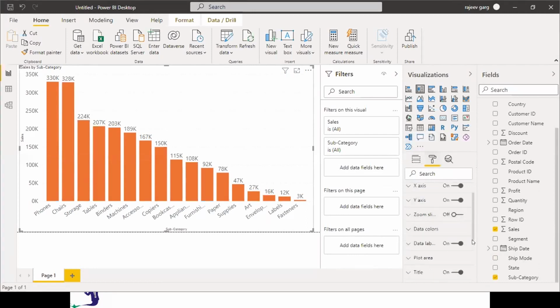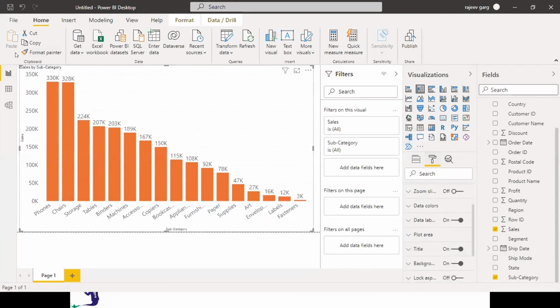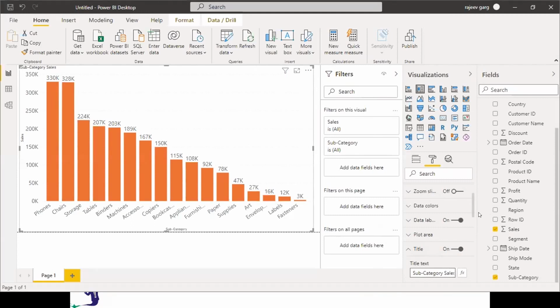On the top, subcat sales by subcategory, this is the title. If you don't want it, you can switch off the title. And if you want, you can switch on the title. If you want to change the title, you can click on this drop down arrow and say subcategory sales.